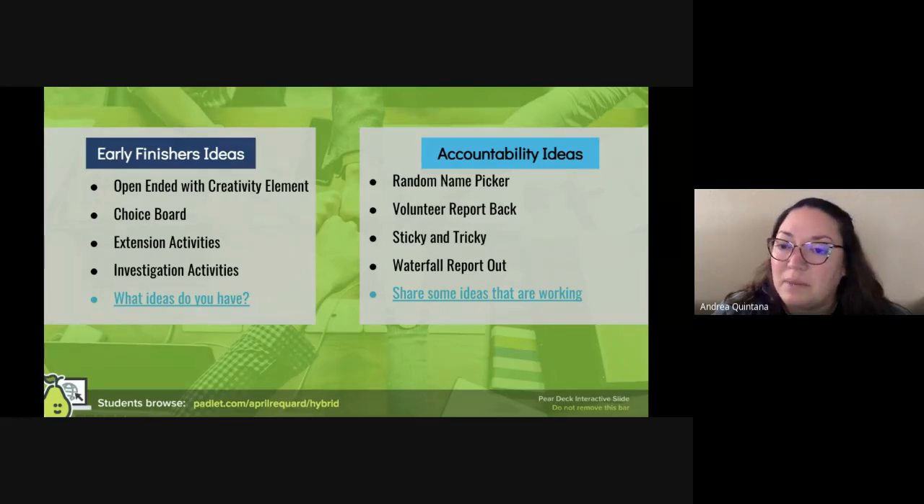And then also thinking about a waterfall report out, allowing even your students in person to join in a waterfall, meaning that everybody has an opportunity to think about a problem that we just worked on, and everybody's reporting their answer at the same time so that nobody gets left out and everybody has an opportunity to report their own thinking rather than possibly an answer that their friend might have shared earlier. And so again, these are just a couple accountability ideas that we have.